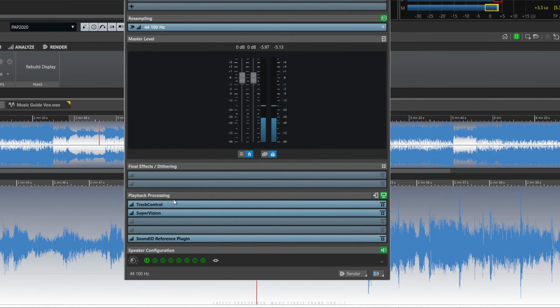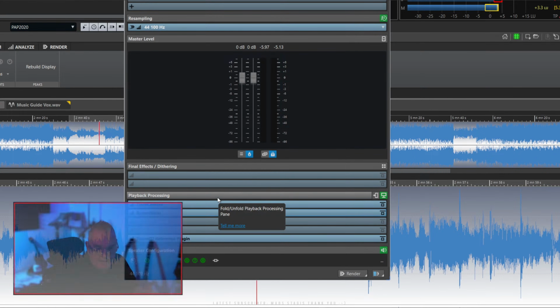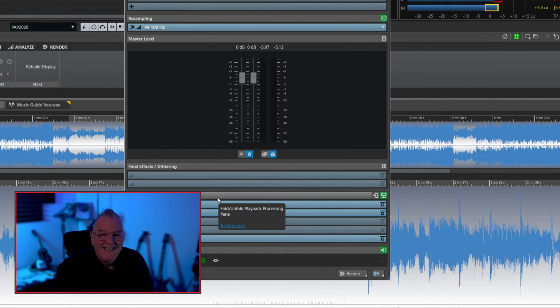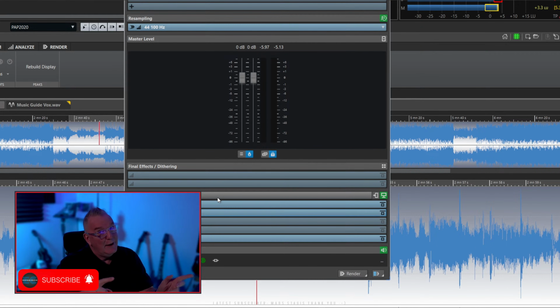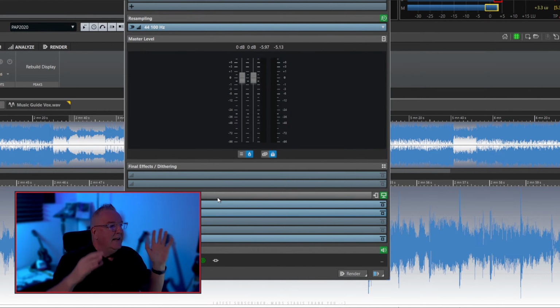Now, don't forget the whole point of this playback processing section is it is playback only. So it doesn't get rendered. And that is one of the key points here. Should have probably pointed that out earlier, but I'm going to mention it again a couple of times. The playback processing section does not get rendered. So this is why you will put things like your sound ID reference or your Waves NX or any of those things that are an aid for listening, but not to affect the final file.